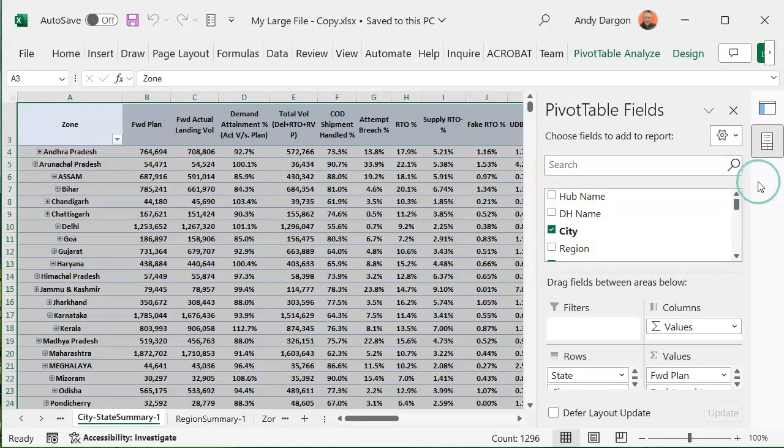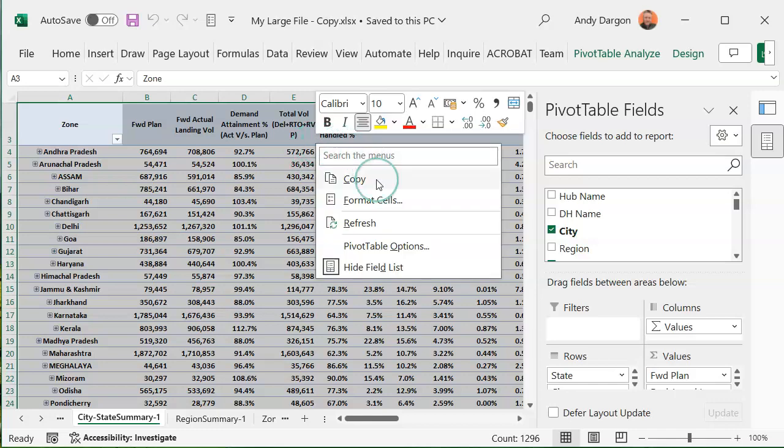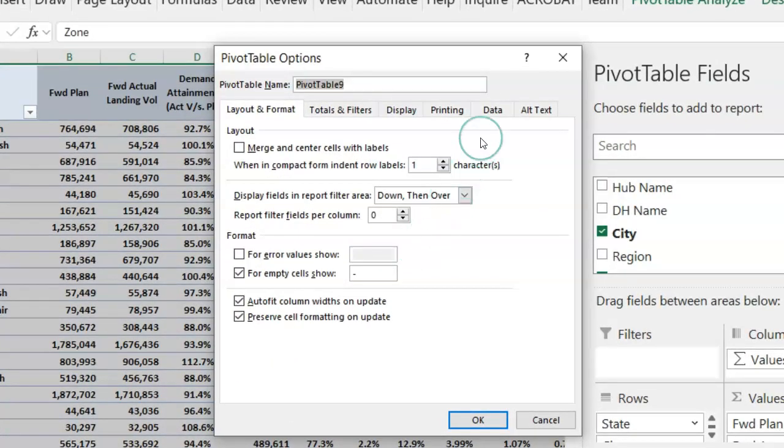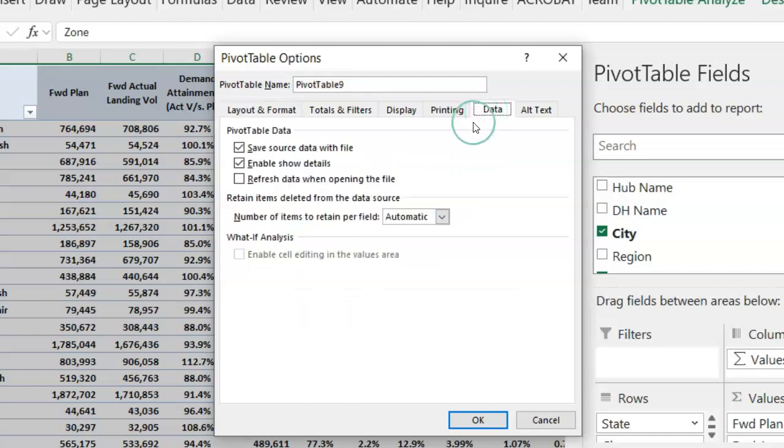Now in order to see the data options of the pivot table, we need to right click the selected pivot table and choose Pivot Table Options. Then we're going to switch to the Data tab.